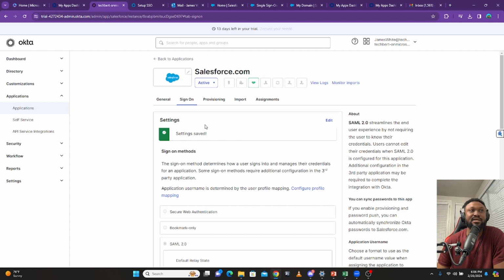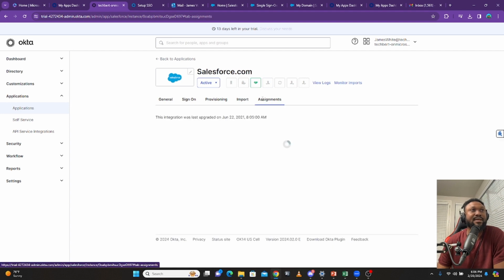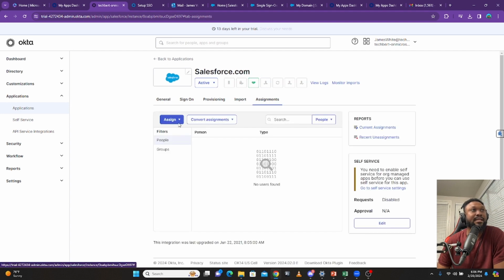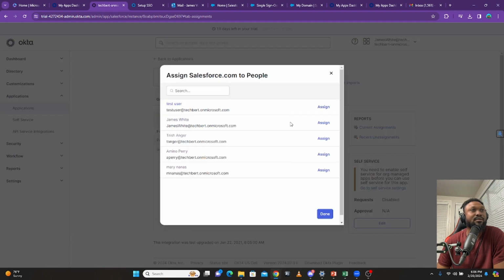Now the next thing that we're going to do is to assign the users in the company to the app. So we go to assignment, and then we can go to assign to people, and then we can look for this person here who is James.